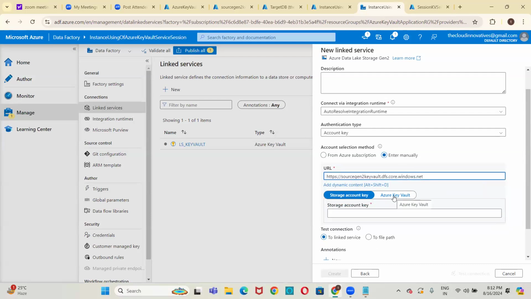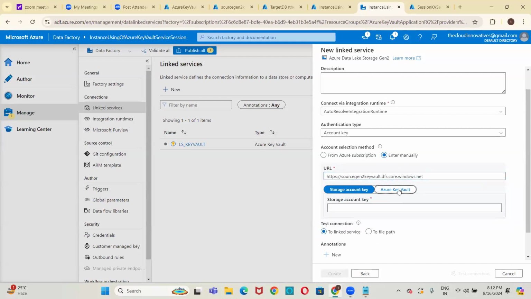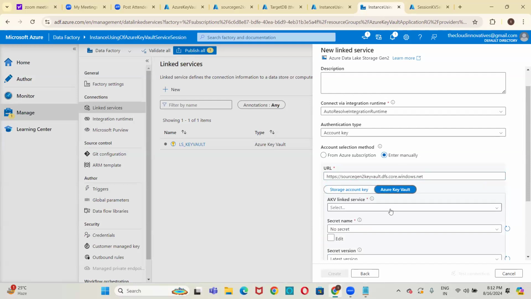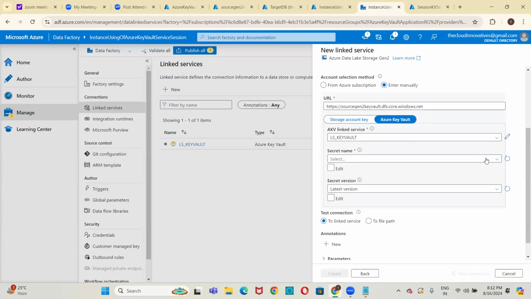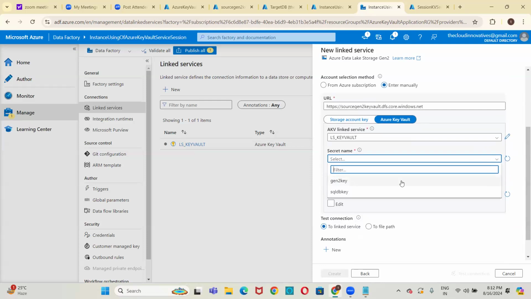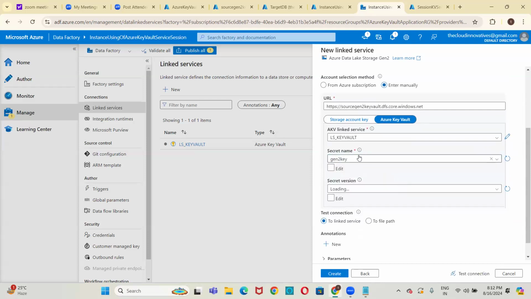Now I want to connect it using the Key Vault. Select the Key Vault here, everyone, and select the linked service here. Can you see? So the linked service is what? ls underscore Keyvault is the linked service. And this linked service has how many secrets? Two secrets now, everyone. Select the first secret, Gen2 key. Now test it, guys. See here, Gen2 key. Tested successfully, everyone. Yes, sir. So we have not given the username, password, or anything like that. We have tested it. Okay.